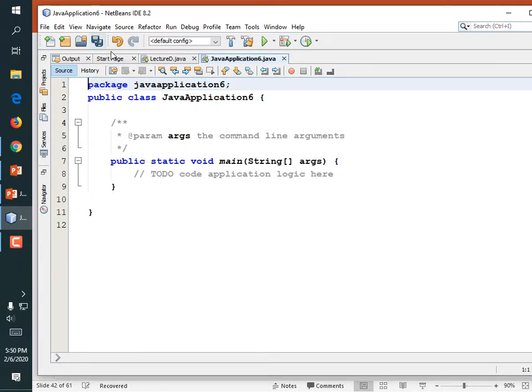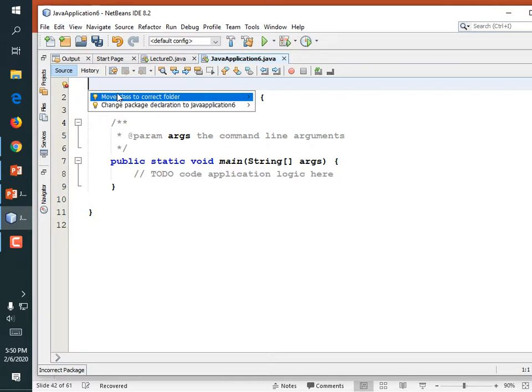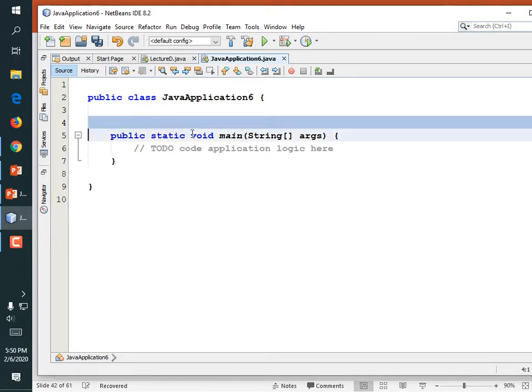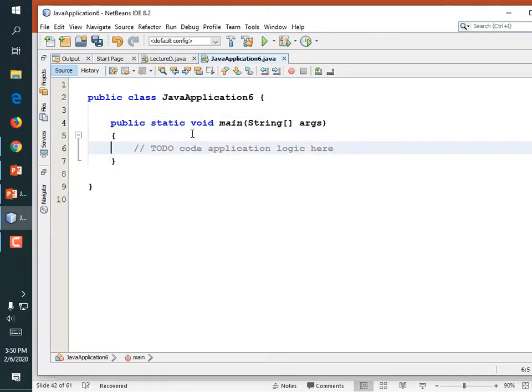I think I've mentioned this in the past, but I really would prefer it if we didn't have the package statement, and it's easy to do. You just delete it and then fix the error that pops up, which says incorrect package, move class to correct folder. The only reason why is if we do that, I can copy and paste this into a text editor and compile it without having to have the entire correct directory structure. I could always delete that myself, but it's just kind of nice.